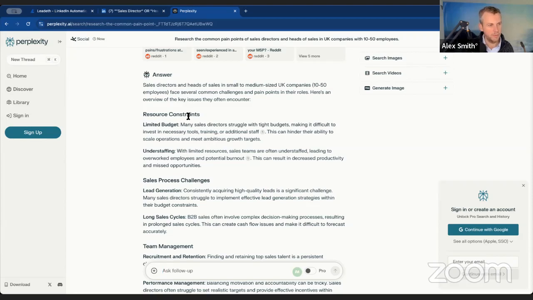So here we go, resource constraints, limited budget. So obviously in sales, tight budgets is the thing. Obviously we're in a pandemic, well, we're not in a pandemic now, but post-pandemic, but cost of living crisis, all sorts of stuff going on. I can imagine people are struggling.